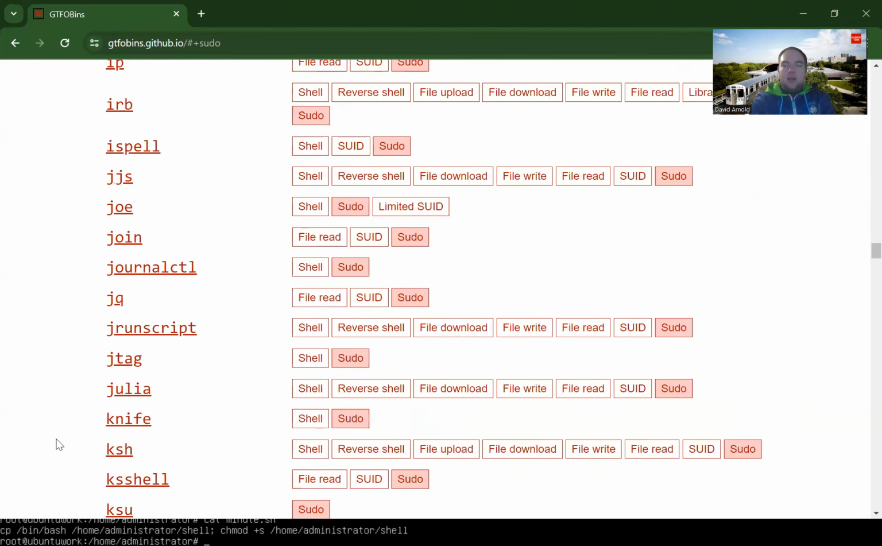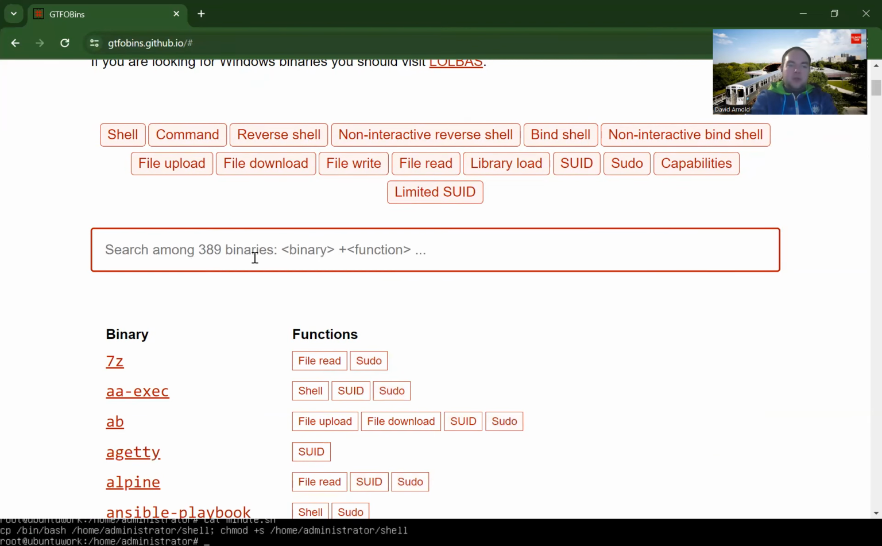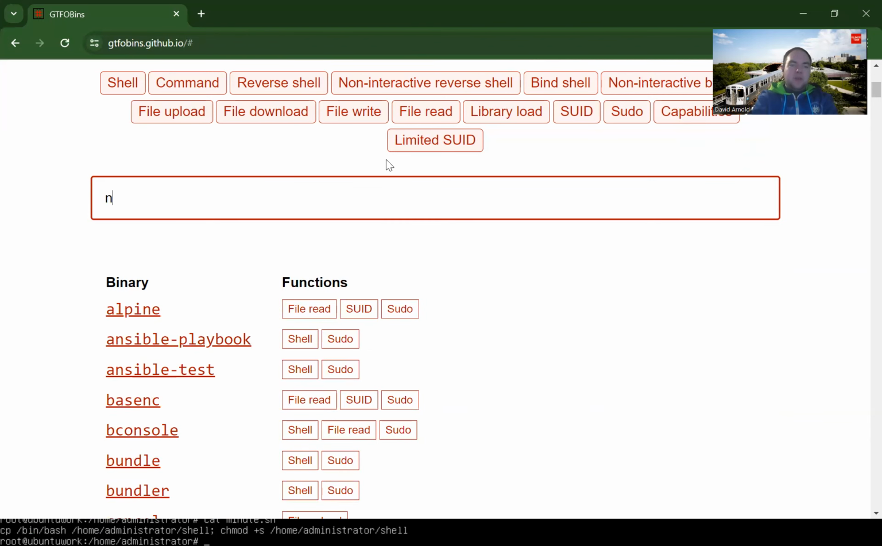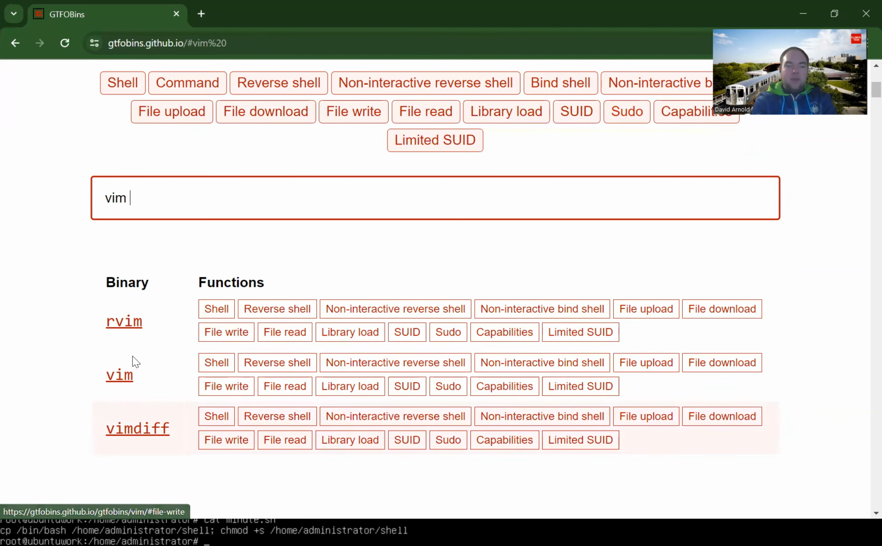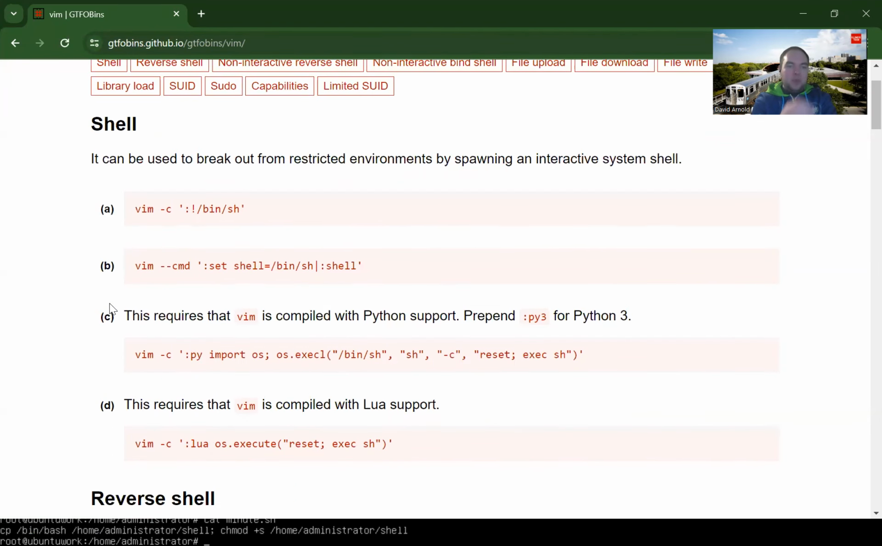So if I scroll right back up to the top here, I can use this lovely search bar. So if I do nano, or let's say Vim. Vim is a little bit more consistent in my mind. And we can see here, Vim has a shell. So if I can run Vim with no password, if I have sudo enabled, I could just go ahead and give myself a shell. So I'll pull this over to the side and make a second copy of Vim so I have it on the side here, so I don't have to keep moving this window back and forth.